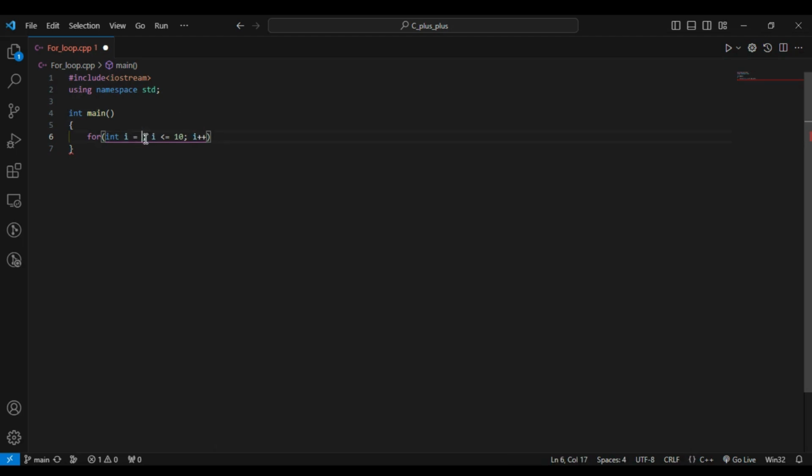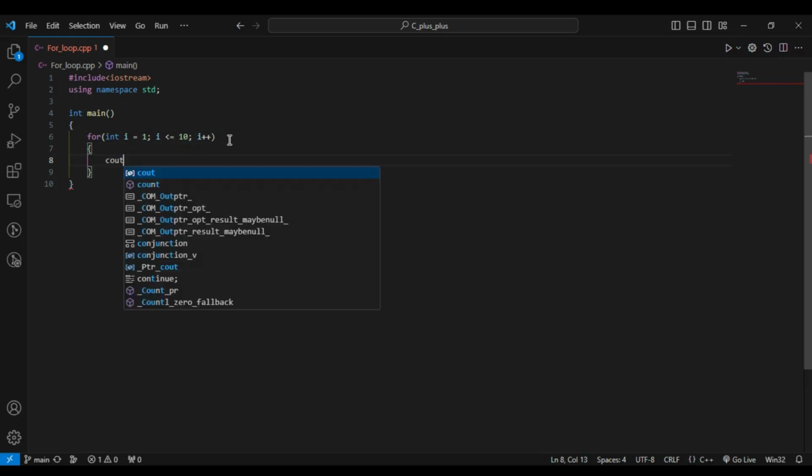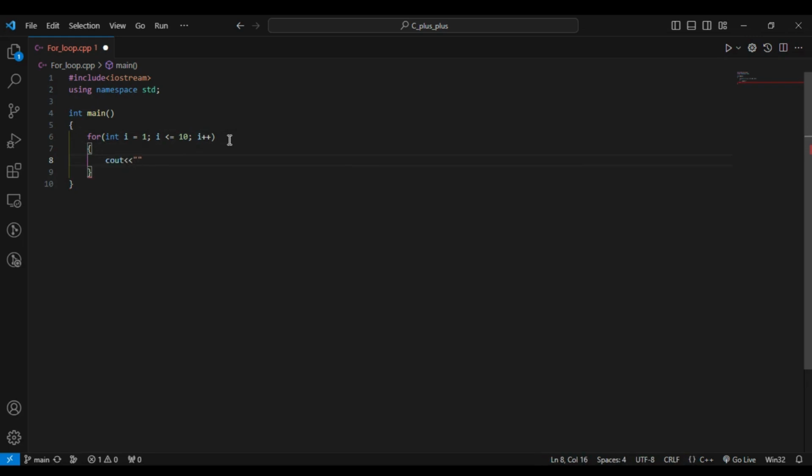I can also write integer i equals 1, because I'm printing the values here. So I simply have to write cout num here, and then write i, and then backslash n, which ends the line for the second line. Otherwise all the looping statements are printed on a single line.